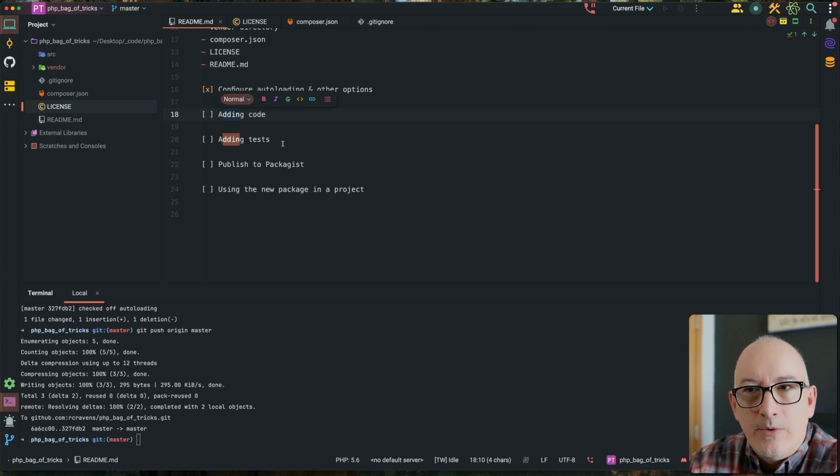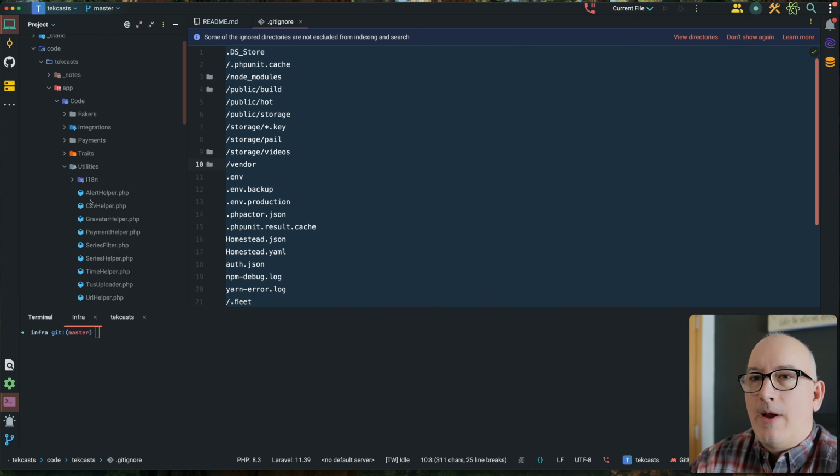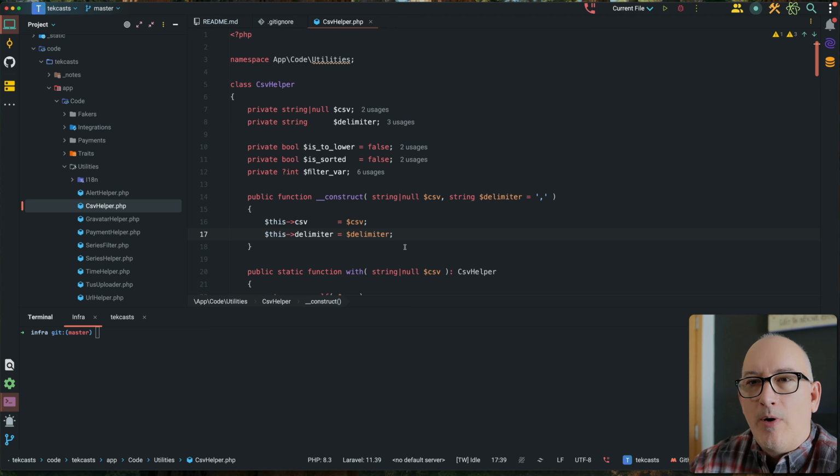All right, so then what we're going to do is we're going to grab one of the utilities, and I want to go ahead and put this utility into this package. And then we're going to register this package with Packagist and make sure that we can use this package in our projects. So that's what we're going to do next. What I'm going to grab is this CSV helper. It's a class I use to parse out strings. So maybe I have comma separated data or tab separated or whatever the delimiter is, and then I can parse that out. I'm going to grab this from my TechCast project, and it's in a utilities directory.